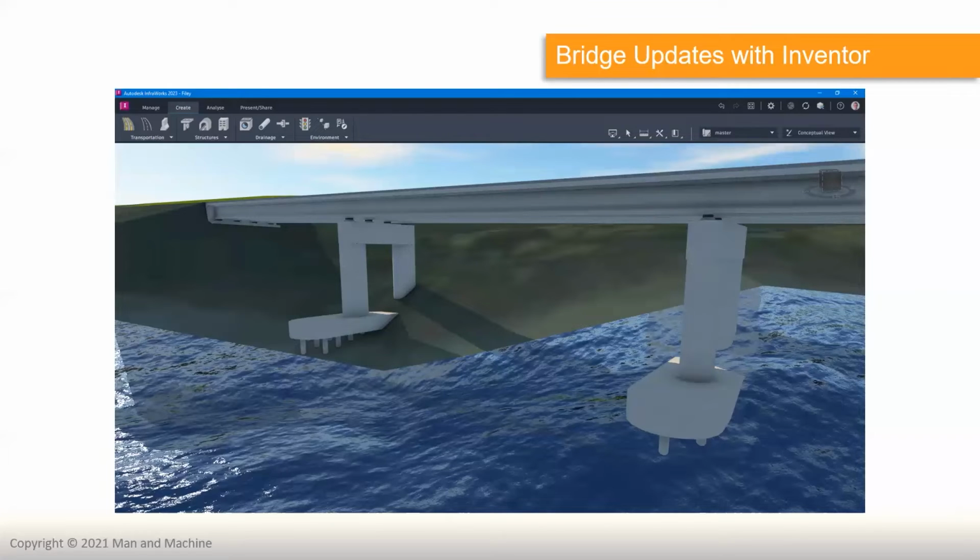So if you're working with InfraWorks and you're doing bridge design and you're working with Inventor, it's well worth having a look at that. So just a shout out for Inventor on the bridge design side of things there.